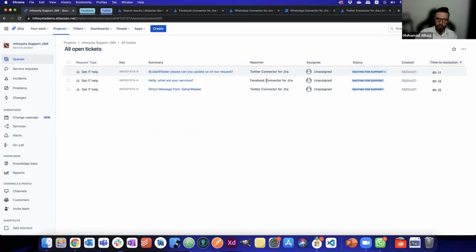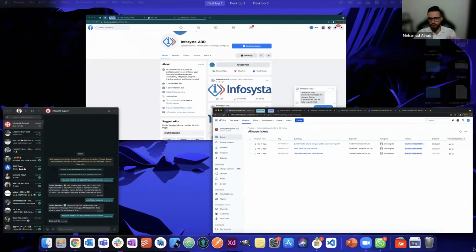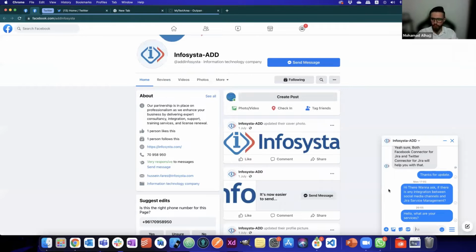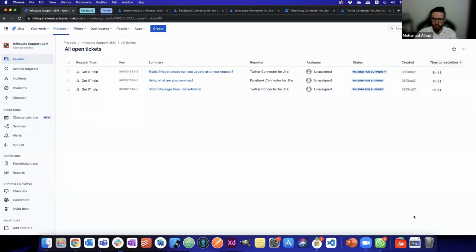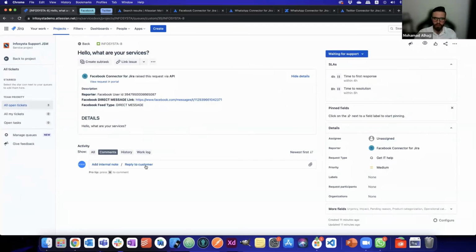We can start with Facebook, for example. Here from Facebook, I have a customer, and I believe I've already created a ticket here. For example, I sent before the session, "Hello, what are your services?" So I can see that I received this as a ticket here. The agent will open that ticket, view the needed details on the ticket itself, and provide a comment. For example, we provide social media integration. And this comment will be automatically provided as a reply on Facebook.